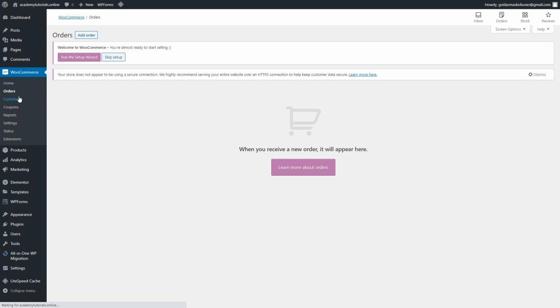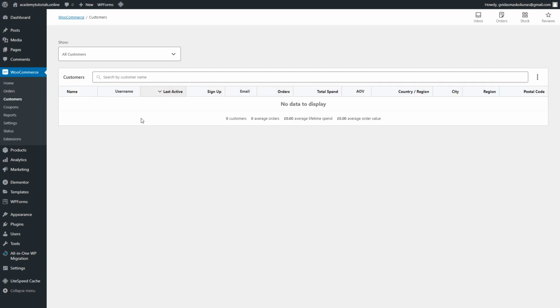In customer section, basically here you will see another list of your customers. You can check how much money a certain customer has spent. You can even check if this customer has placed multiple orders on your store or he just purchased from your store only once, and basically all other similar information related to your customers.